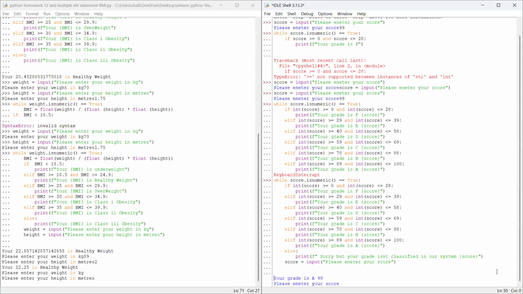Okay, so keep on testing all of them. Test B, test C, test D, test E, test F. Then now enter a number that is not between 0 and 100. Something like 200, minus 5, those kinds of things. Test it.